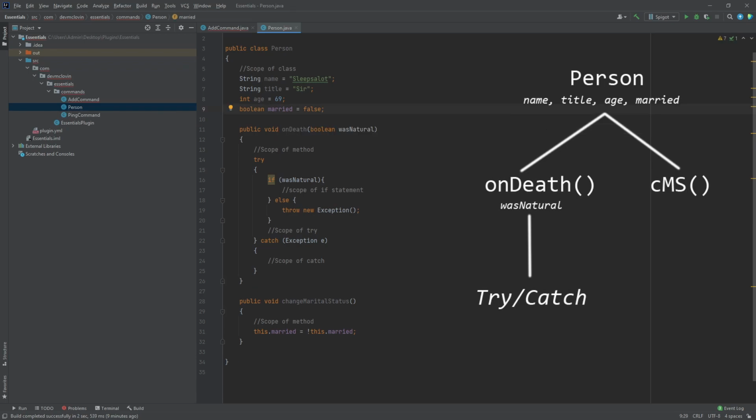Now let's look at the onDeath function. I can access the wasNatural variable because it is passed into the onDeath function. Each time you enter the body of a class, function, or loop, you are creating a new level of scope.